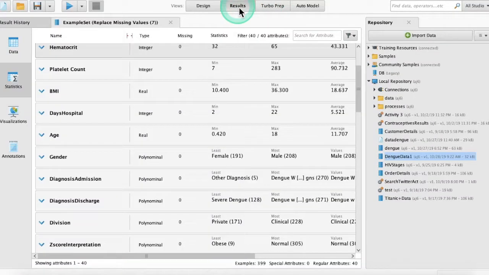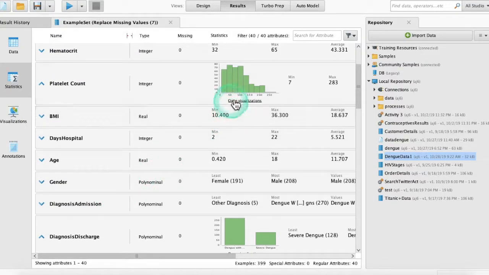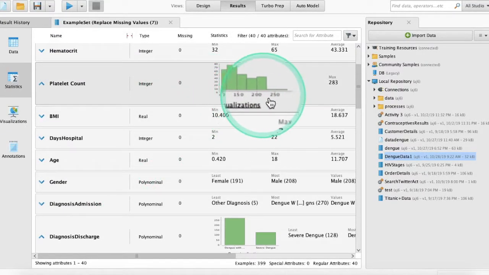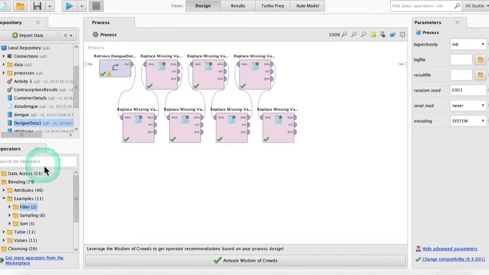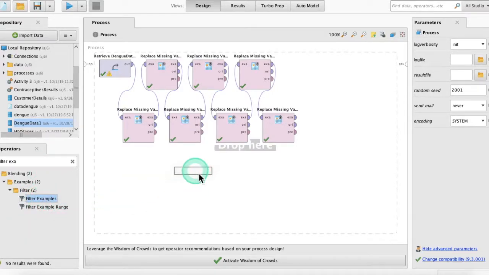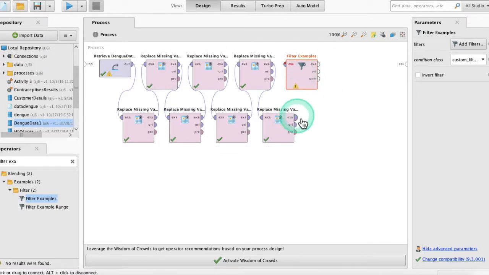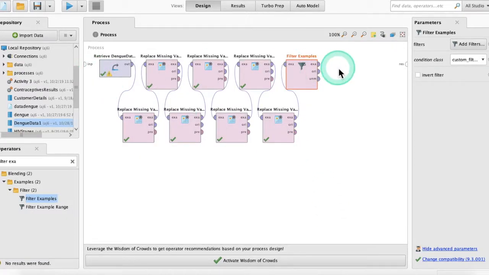After that, we have the heat map. For this one, I made a special attachment in the old process we used, wherein I added a filter examples operator in order to make it so that the platelet count attribute only corresponds to a value greater than or equal to 150, since a normal platelet count ranges from 150 to 400 units. After doing so, just follow the normal steps.